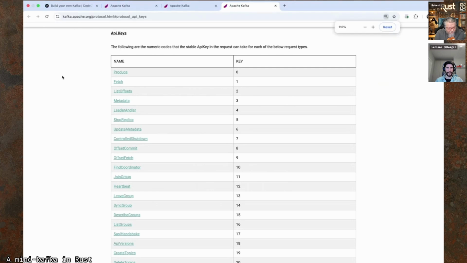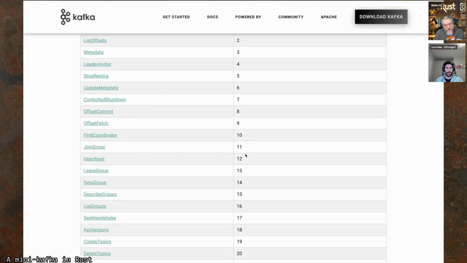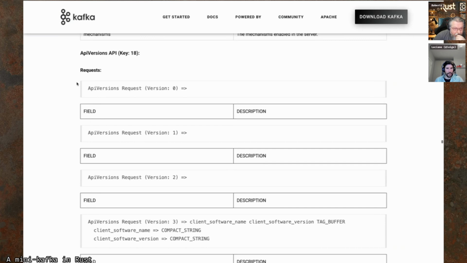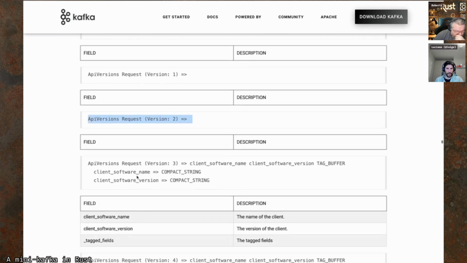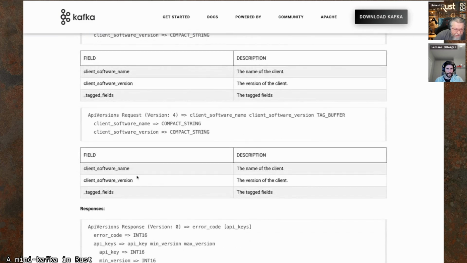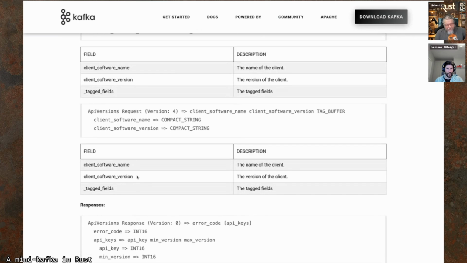Okay, API keys. If you go to 18 API version. So now the client is asking us, hello Kafka, what are the API versions that you support? And we have to answer, oh, look, we support from 0 to 4. Something like that, maybe. So API version. Oh, these are the different versions of Kafka. Okay, version 0, version 1, version 2. Where is version 4? Version 3 is there, but they told us that they will call us only with version 4. So we have to implement version 4, basically.